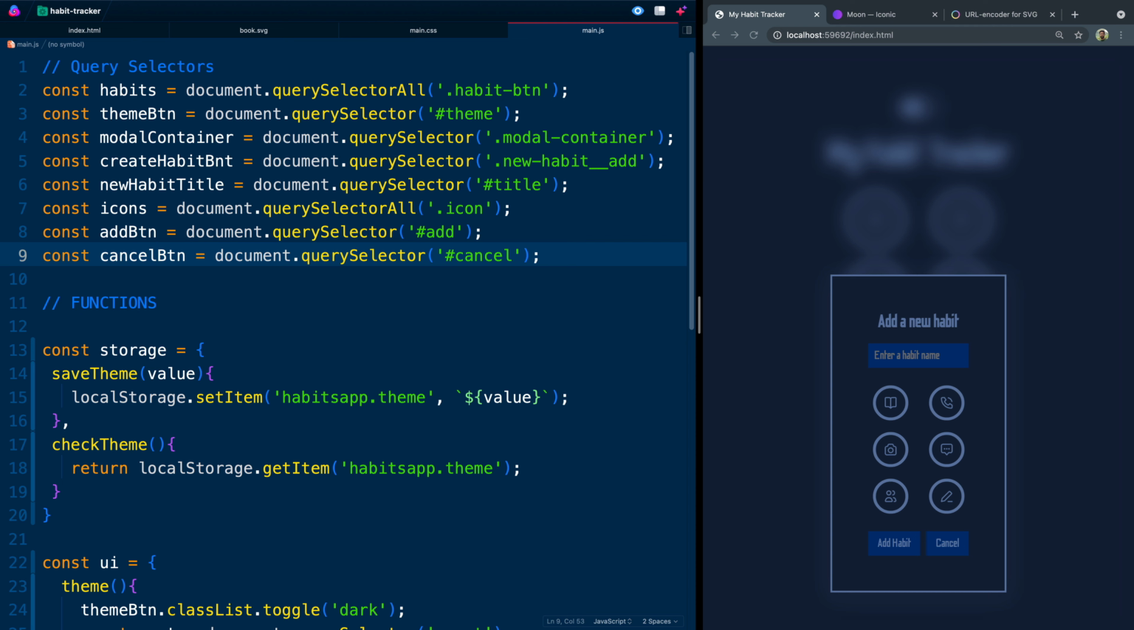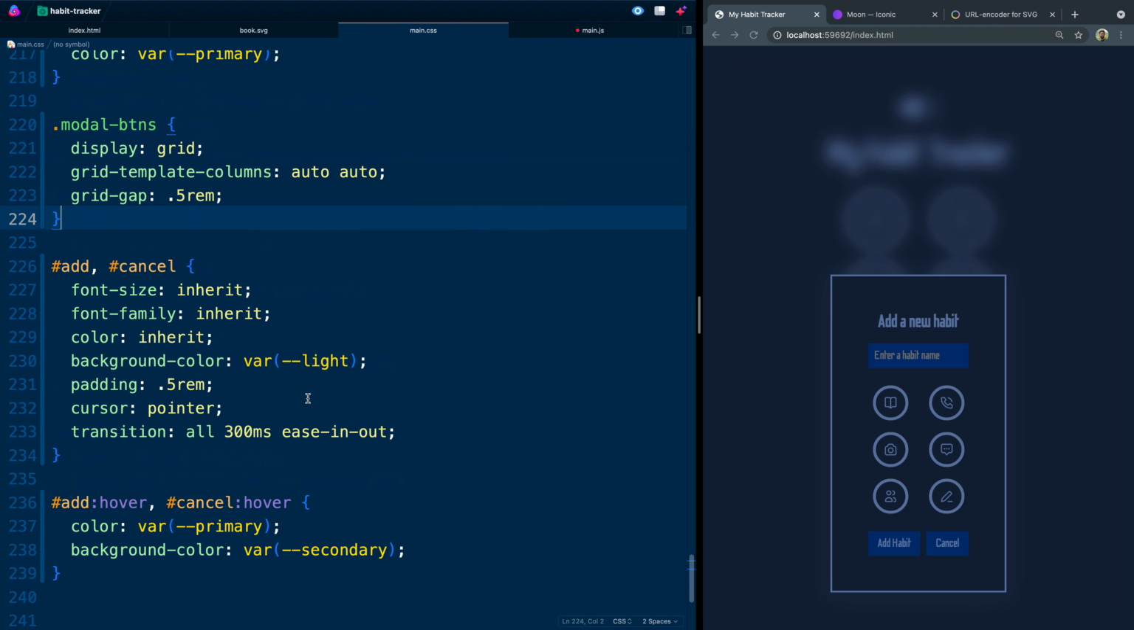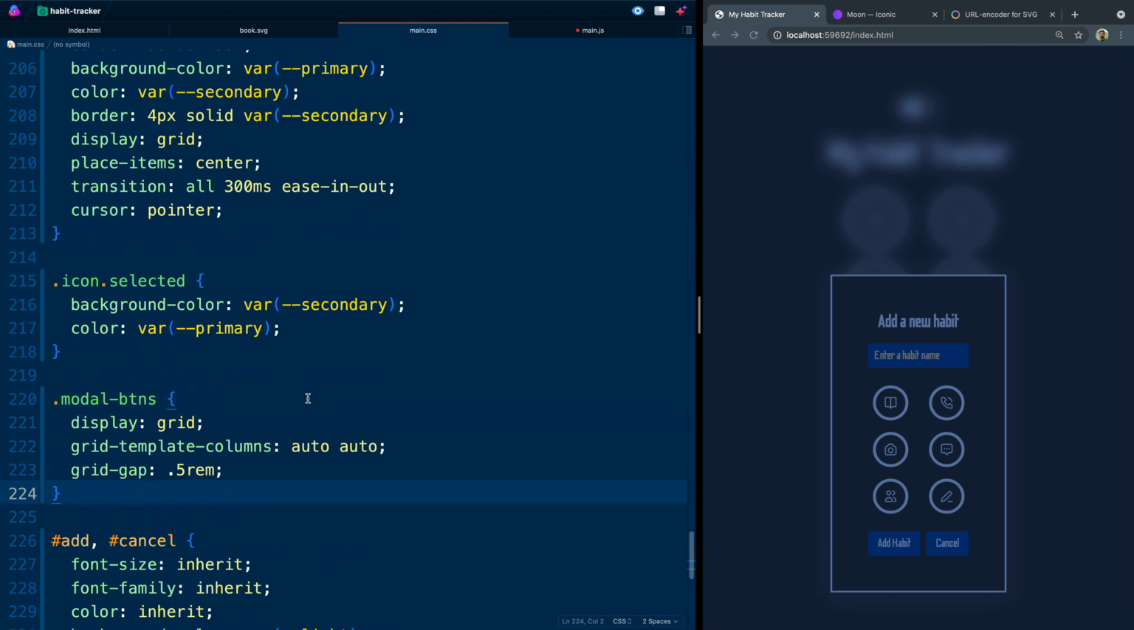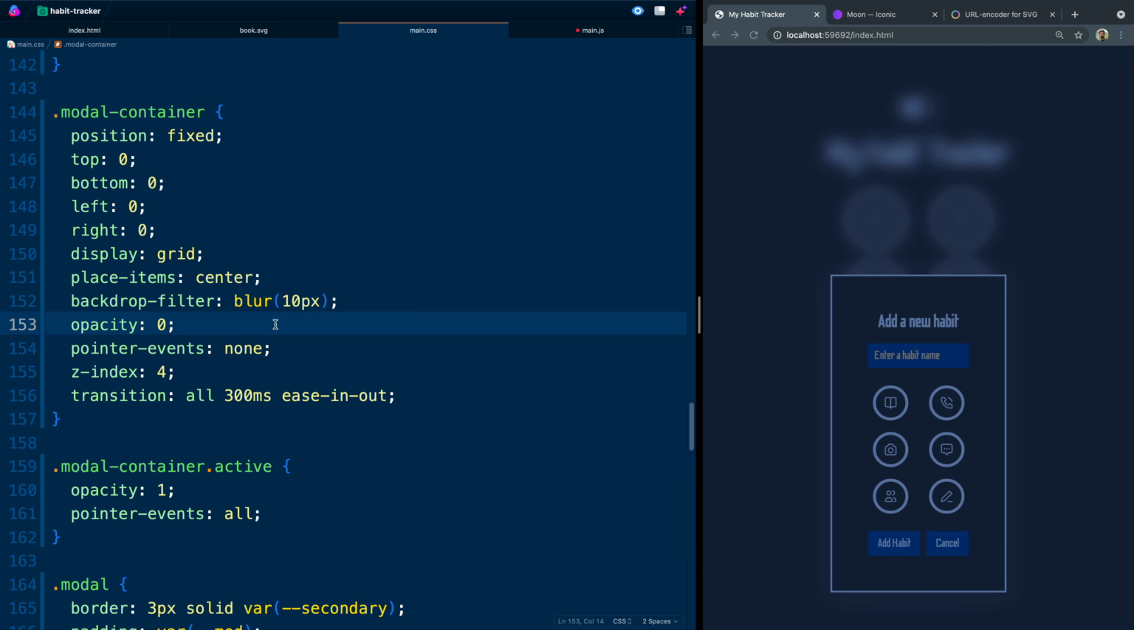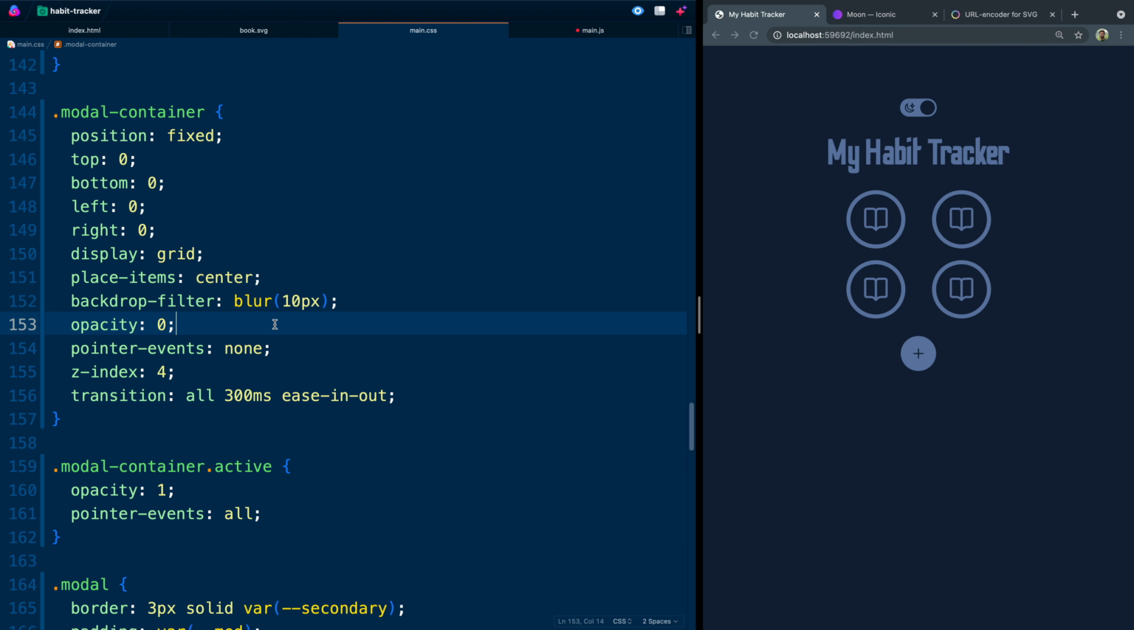Okay, so that should be most of what we need as far as query selectors right now. Now, in order to see this work, we actually need to go back to our CSS and comment out or remove the comment of this opacity so that it's as it should be when we first arrive upon our habit tracker.